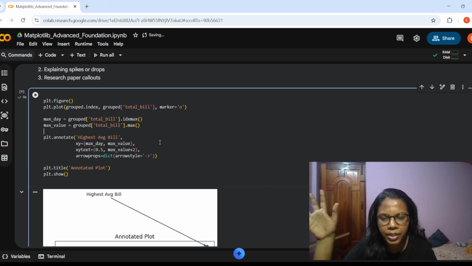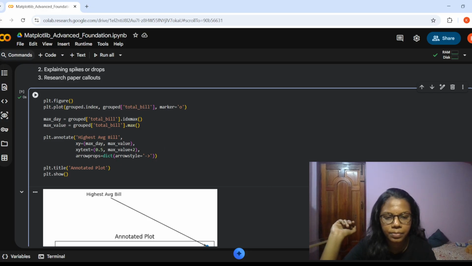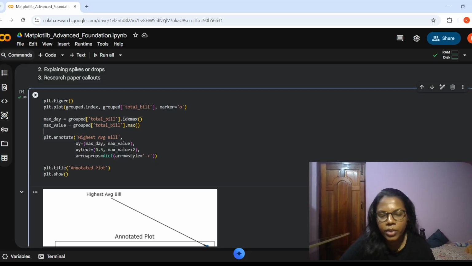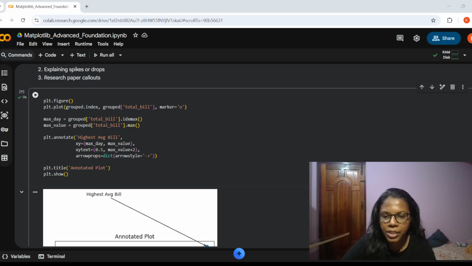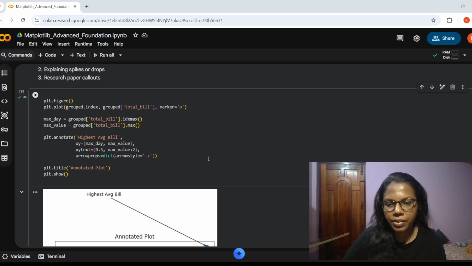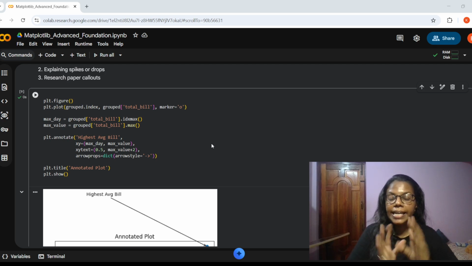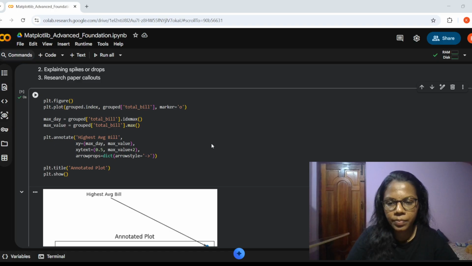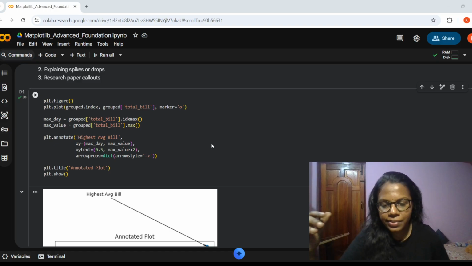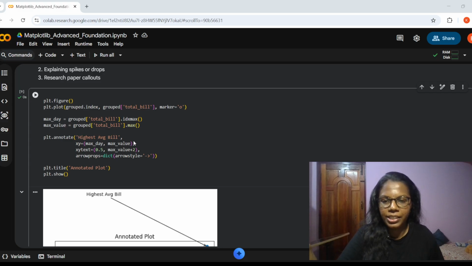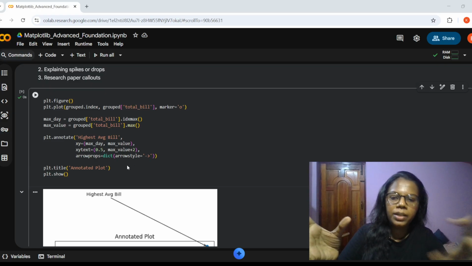The coding might appear almost similar to what we have seen. Can you figure out anything? Can you understand anything? Because the previous one is almost similar to this encoding part. But the first thing I'm doing here is plotting the figure. Why? This code creates a new empty figure. It is like a fresh drawing sheet. After creating the drawing sheet, I'm going to plot the total bill versus day.